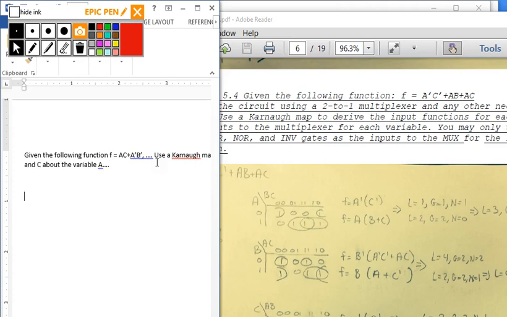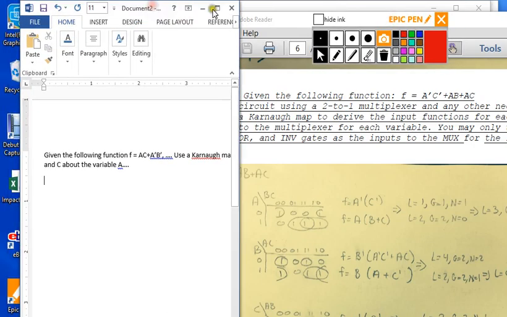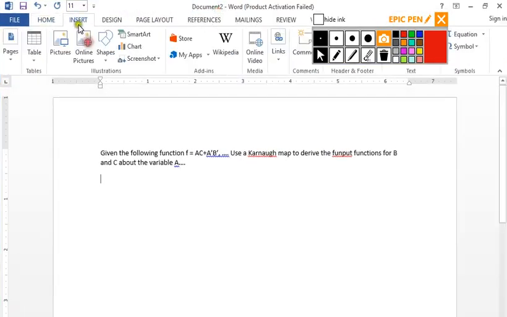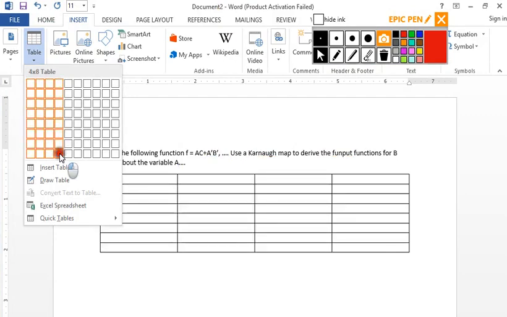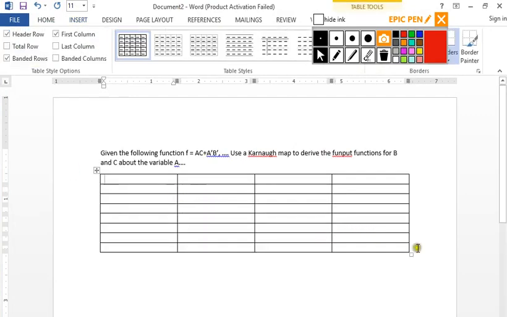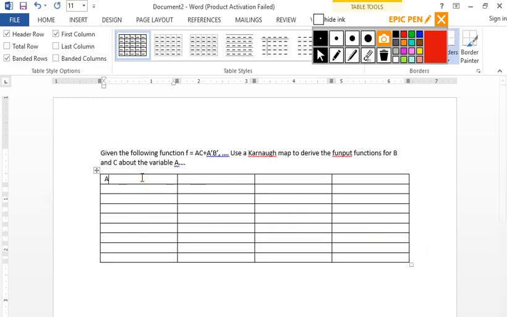So what's the first step we want to do here? Do the truth table. So let's start. We can insert a table. So we have A, B, C, and F.